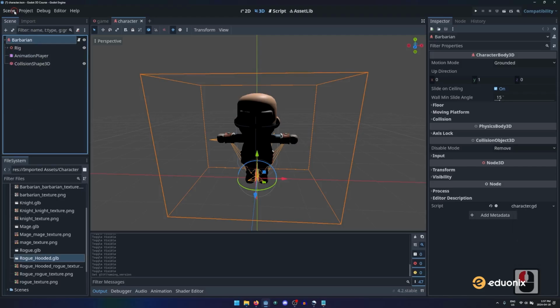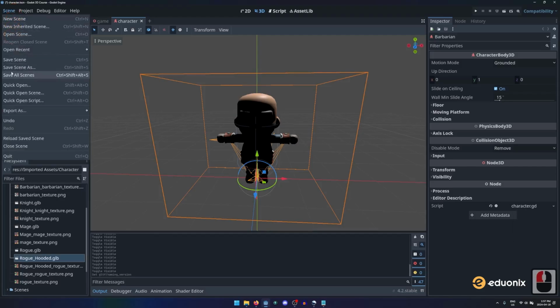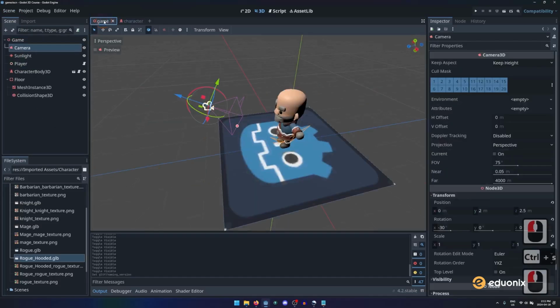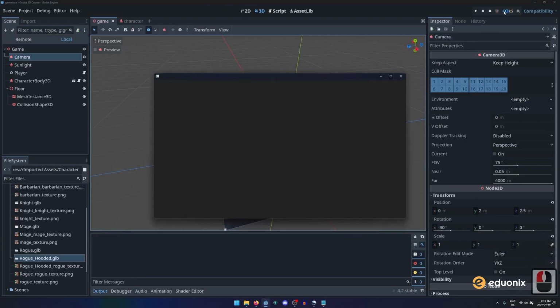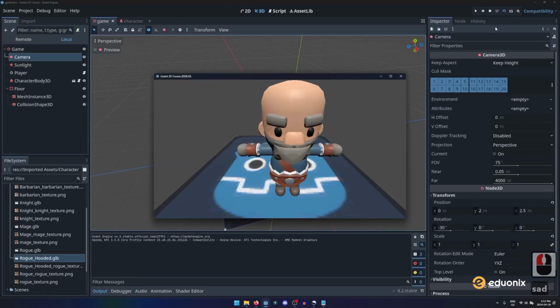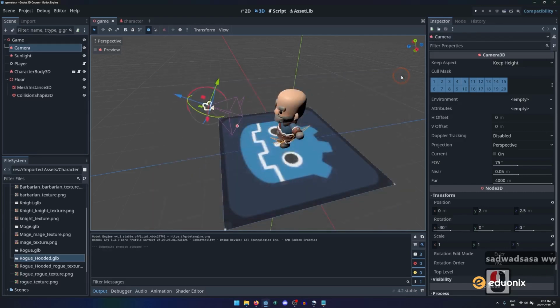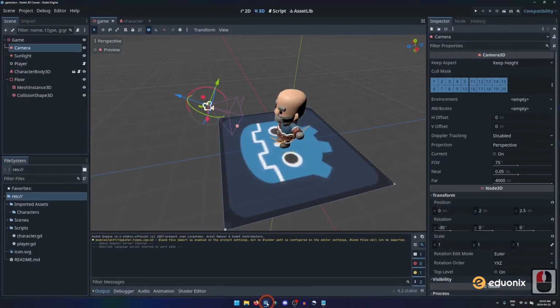If we save the character scene from the scene menu or pressing Ctrl S or Command S, then switch to the game scene, we can see that the character in our game scene has been updated. And running this scene, we can move the character around just as before, but they are awkwardly moving around in the T-pose. We now have the character model imported into our project. In this lesson, we'll animate the character to walk around our scene.